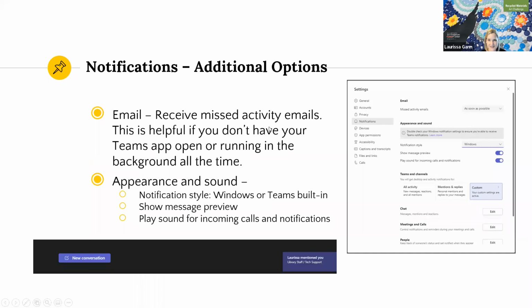Another way to get notifications, if you want to get all the notifications, is you can set up an email for missed activity. So I also have this where I set it up in my settings, same place that we showed previously. You can go to notifications and you can ask for missed activity emails. I have mine set as soon as possible. You don't have to do that. You could do it just, I don't remember if it says once a day, I think is an option.